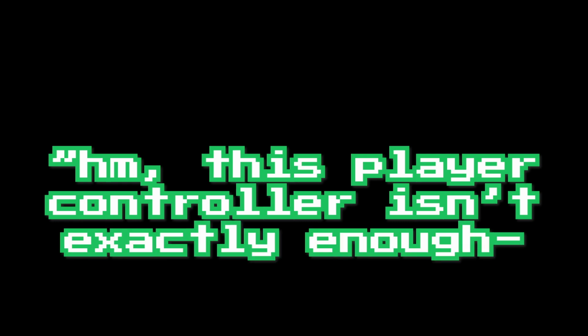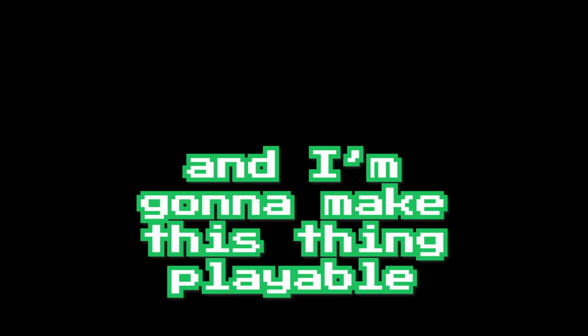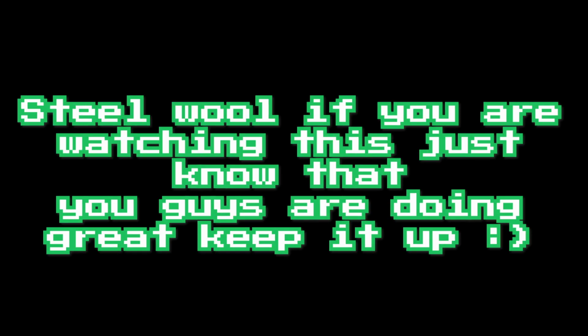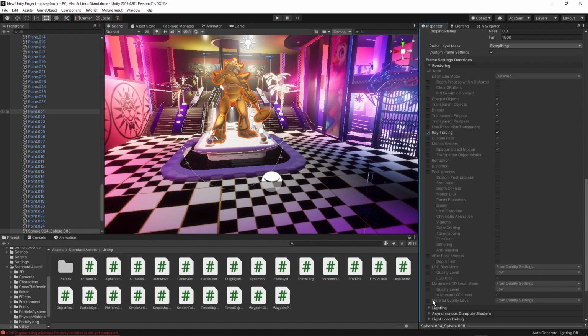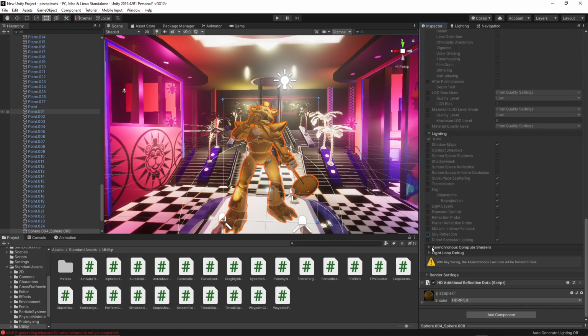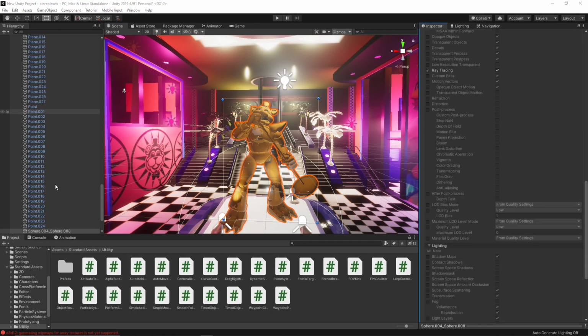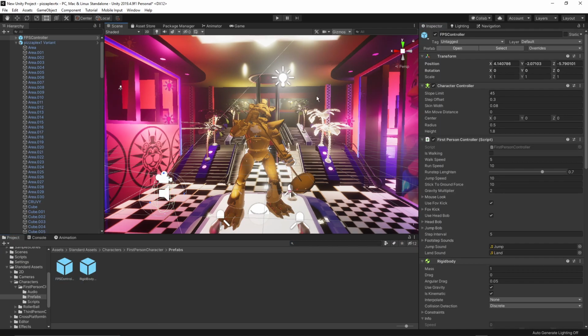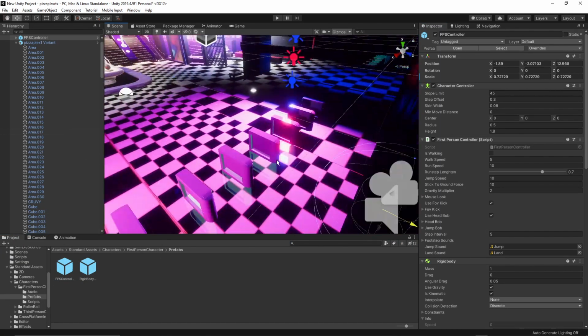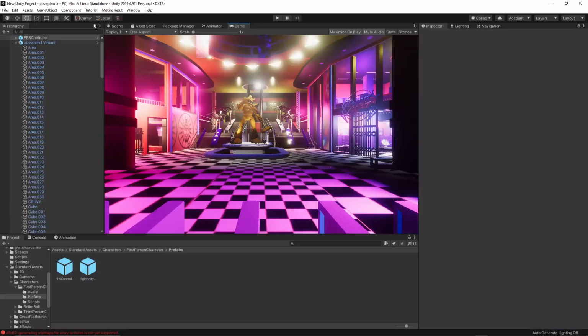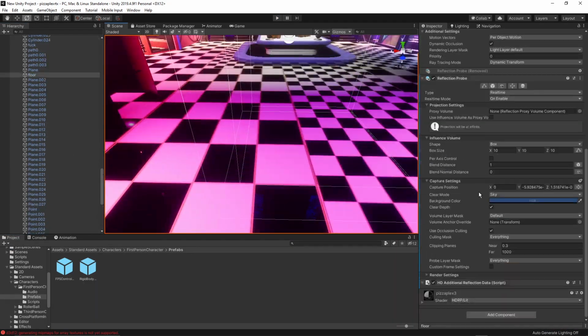So let me explain. I decided this player controller isn't exactly enough. I'm going to go ahead and throw in a VR controller, and I'm going to make this thing playable in VR since SteelWool won't make this a VR game themselves. It's okay, SteelWool, you're doing your best. But listen, I love anything related to VR, and I'm obsessed and I'm really excited for Security Breach. So the two mix like bread and butter or something, I don't know. But it works really well.